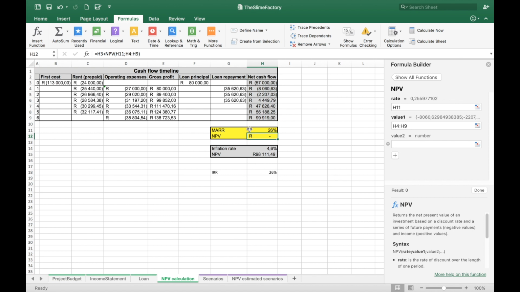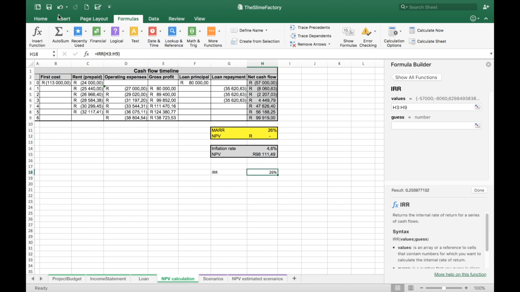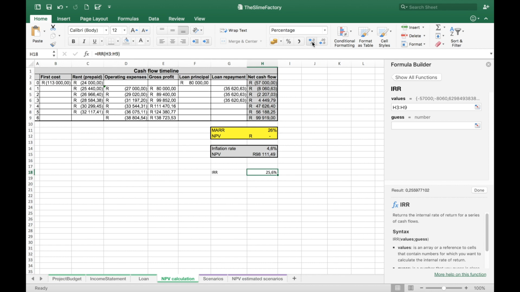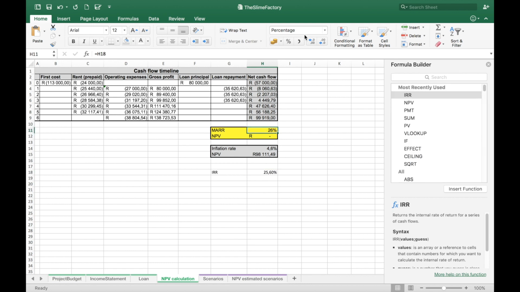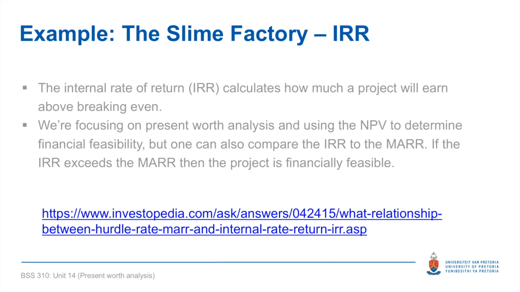If we make the MAR equal to the IRR, which isn't a solid 26%, it's actually, if we have a look at it, 25.60%. But if we use that as the MAR, then our NPV is exactly 0. So that's the comparison between the IRR and the MAR.